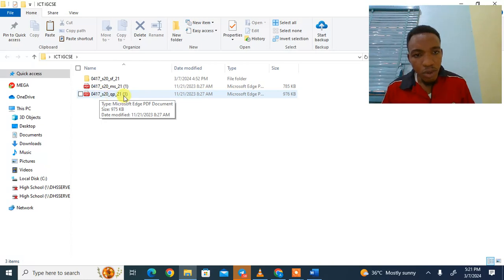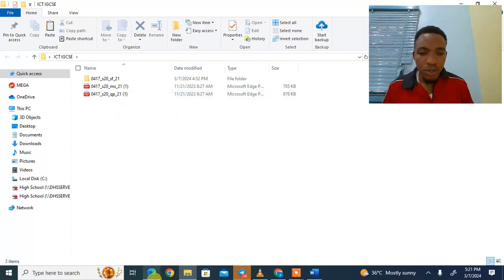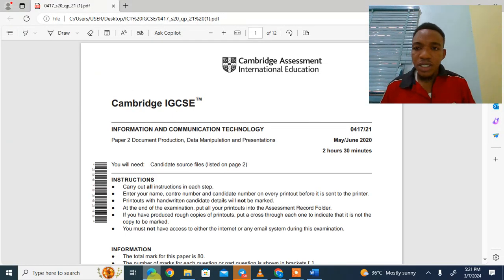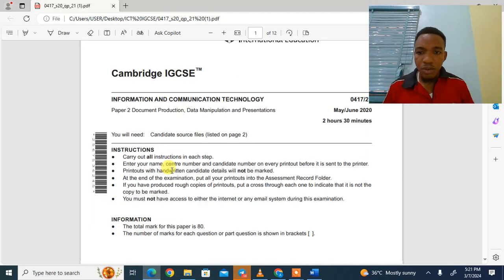If you look at the bottom PDF, you see your QP. Your QP is your question paper. So the first thing I'm going to do is proceed to open the question paper. So now, this is the question paper already opened. It's showing us that it's Cambridge IGCSE 0417 and it's May June 2020.